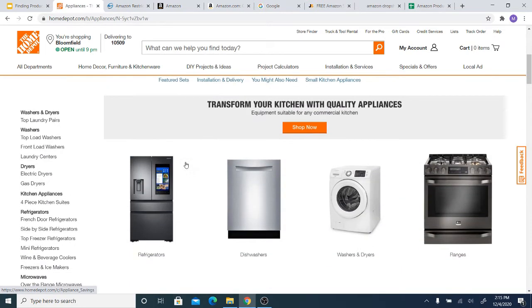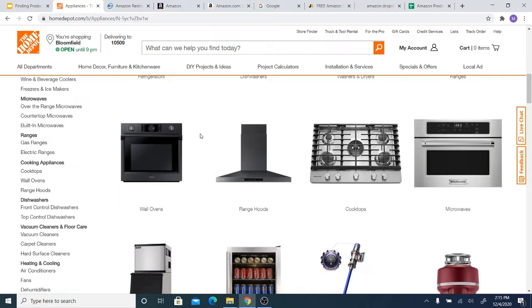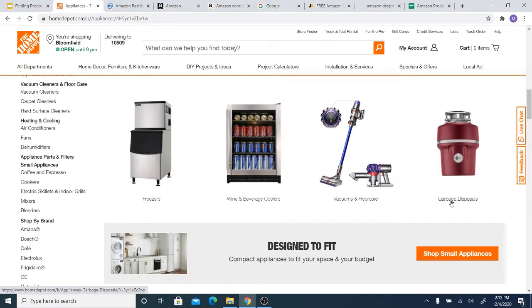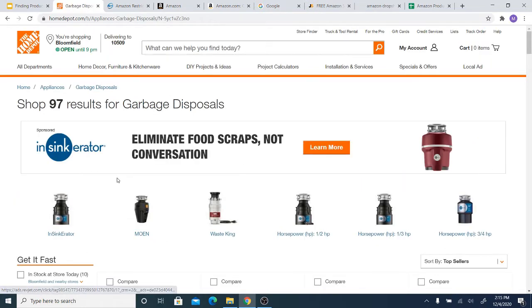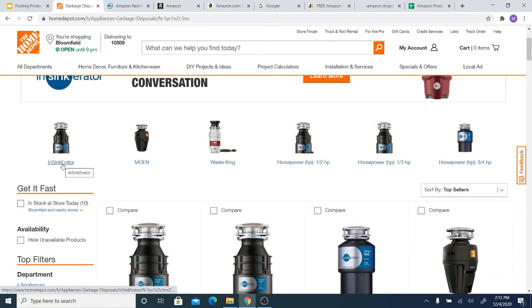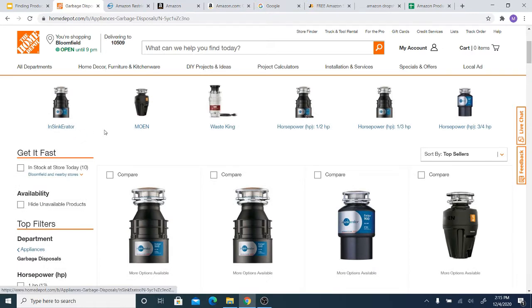So I go to the appliances category, and now I have to pick a subcategory. For this video, I'm going to use garbage disposals as my subcategory, so I click on garbage disposals. You'll notice at the top of the page results, they give you some of the different brands that are sold for this category. We have Incinerator, Moen, Waste King, Horsepower, and I'm going to go with the first one, which is Incinerator.